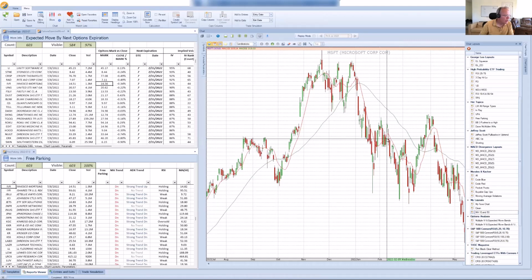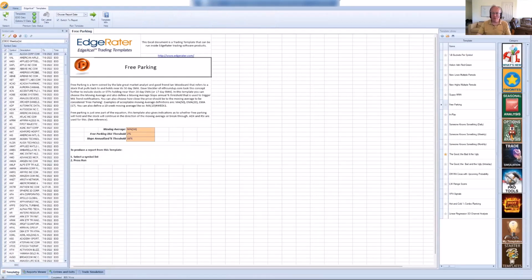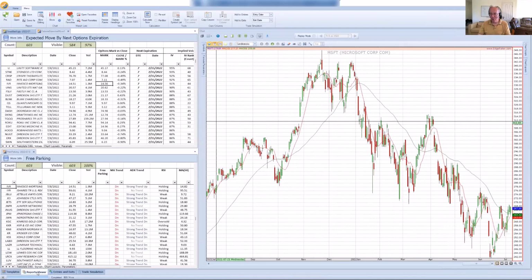Okay, so the question: how do I open a chart independent of a report and change symbols? The best way to do that is, if you've just run the program, you'll come into the templates tab. Click over to the reports viewer. You'll see the chart in the reports viewer, but you won't see any reports there.